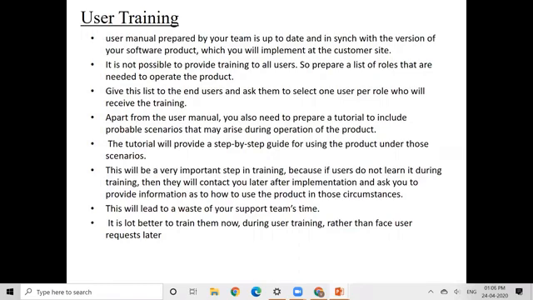Before that, I would like to say something about user training. You might have heard about the user manual. With all products, household products, whatever we get, we receive a manual along with it. It gives us the guidelines on how to work with the delivered product. It is the same in the case of a software product too.